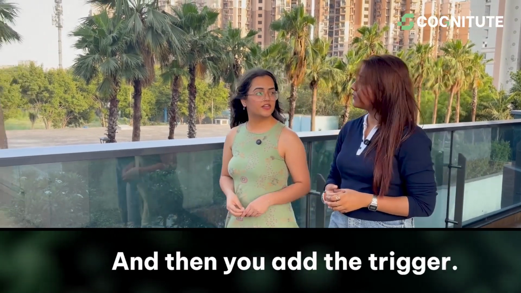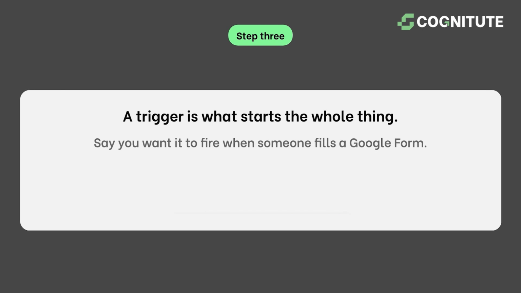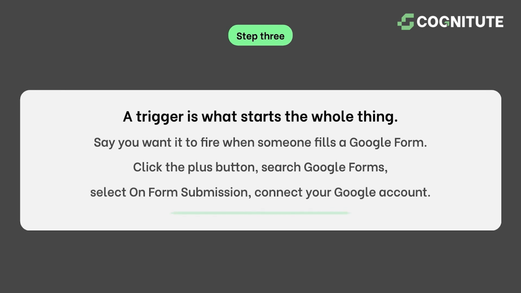And then you add the trigger. Exactly. Step 3. A trigger is what starts the whole thing. Say you want it to fire when someone fills out a Google Form. Click the plus button, search Google Forms, select on form submission. Connect your Google account. This is your start point set. Then you add the action. What's next?